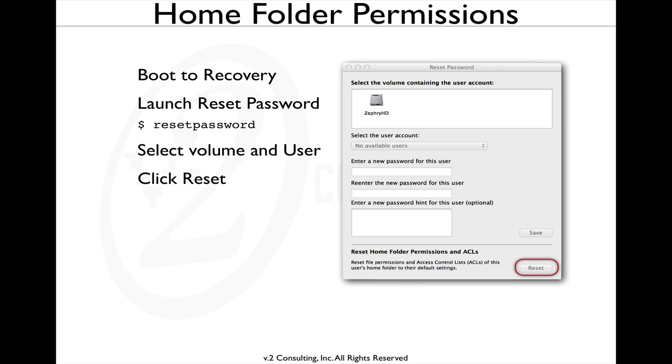You still may not be able to read or write to a file or folder that you expected to. If you created a file or folder on your desktop and you set the permissions to no access, running the home folder repair permission feature will not fix that file or folder.